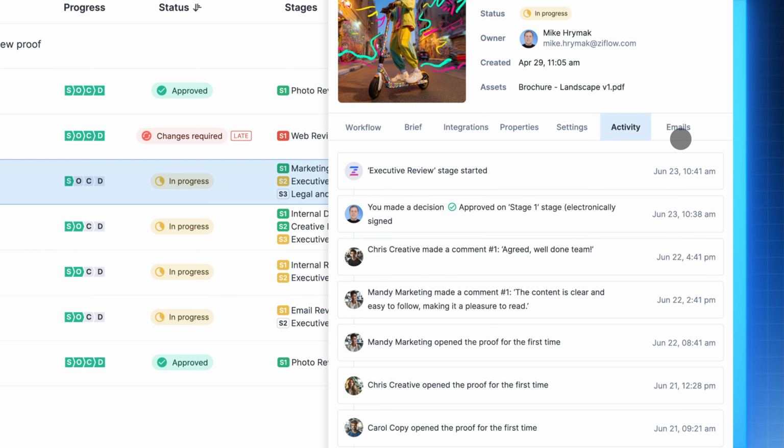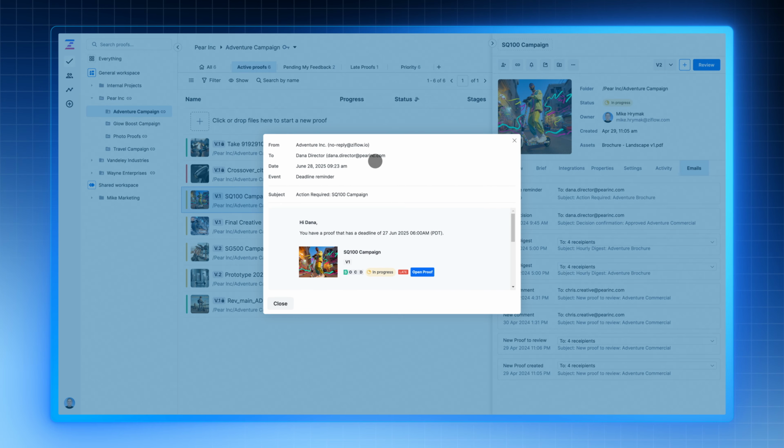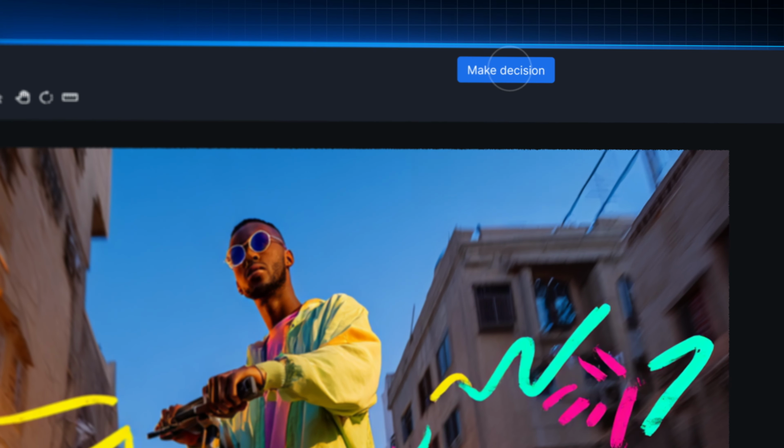In our Emails tab, I can see every message that Ziflow has sent for this proof. I can even see the deadline reminders that were already automatically sent to Dana. Right from this Details panel, I can send them another notification to remind them of this deadline. Once they receive that email, they'll click the link, access Proof Viewer, leave feedback, and approve the asset.